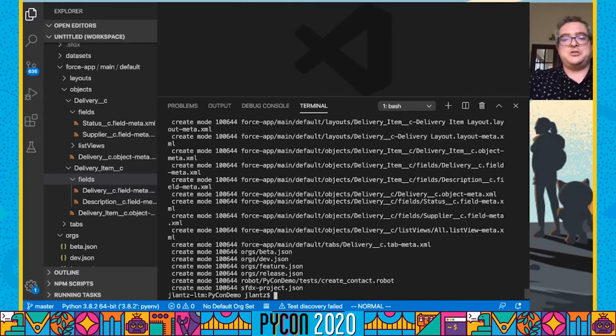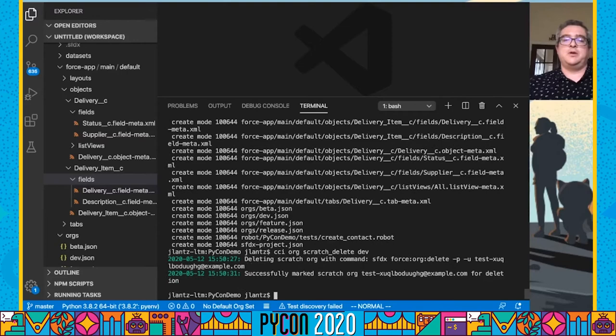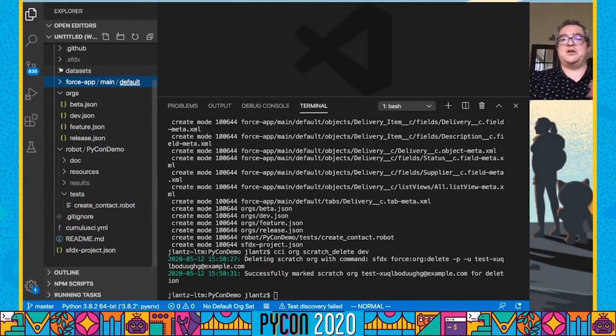If I run the cci org scratch_delete dev command, it's going to wipe out that org where I created those changes. And now if I run the dev_org flow again, it'll create a new scratch org, run all the automation, and this time it's going to deploy everything I just captured into that org. So I can iteratively develop and build out this solution. Pretty cool.